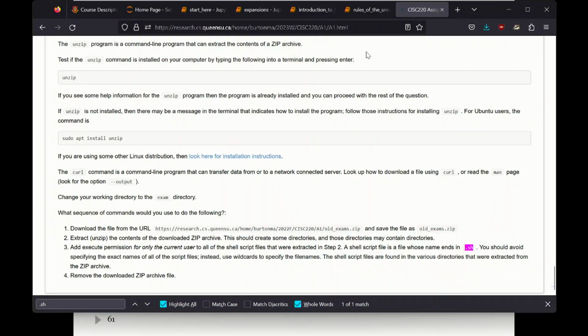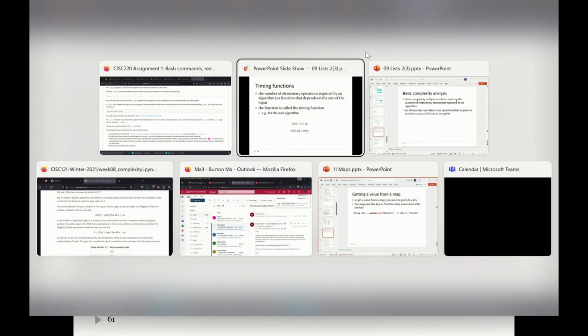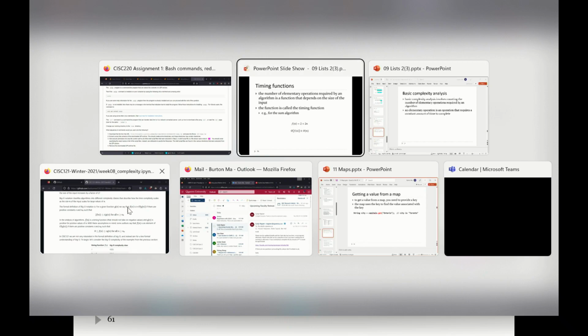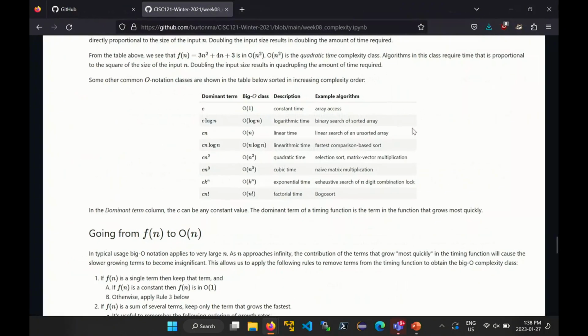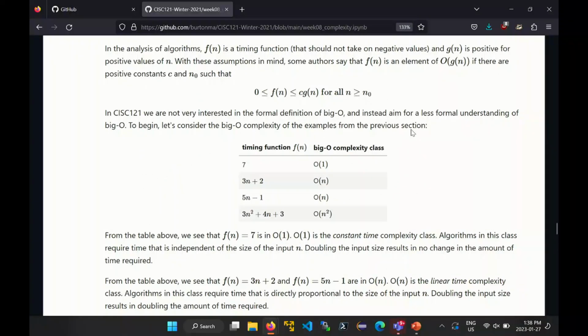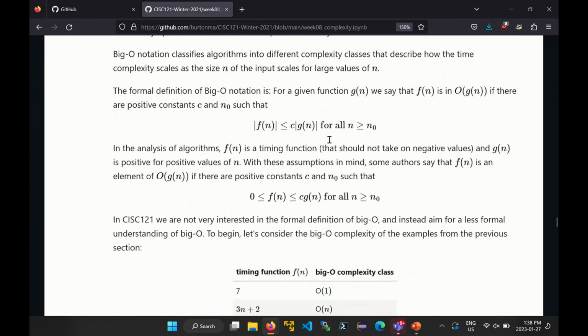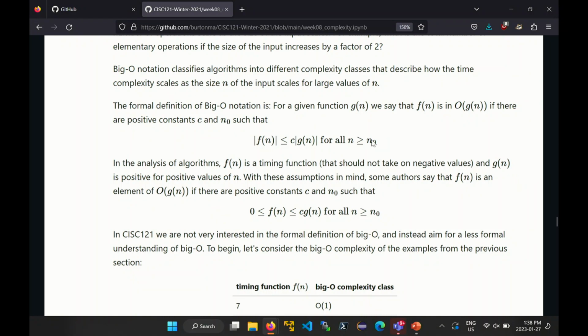Sorry, I just have to track down this web page. That equation there is the formal definition for big O of n. So for some function g of n, we say that f of n is in big O of g of n if there's some positive constant c and some constant n0 such that that equation is true. So that's the formal definition.